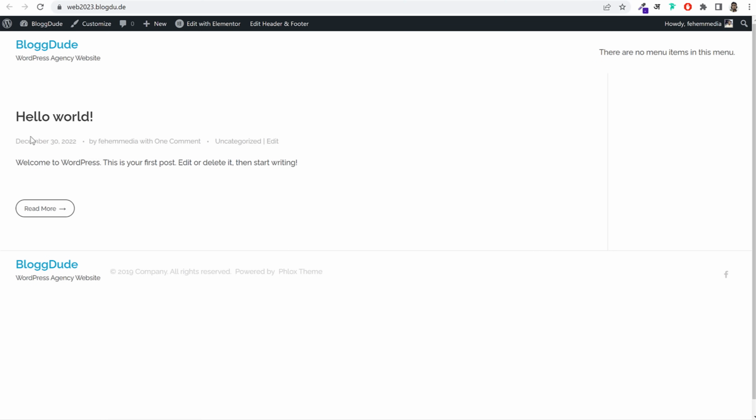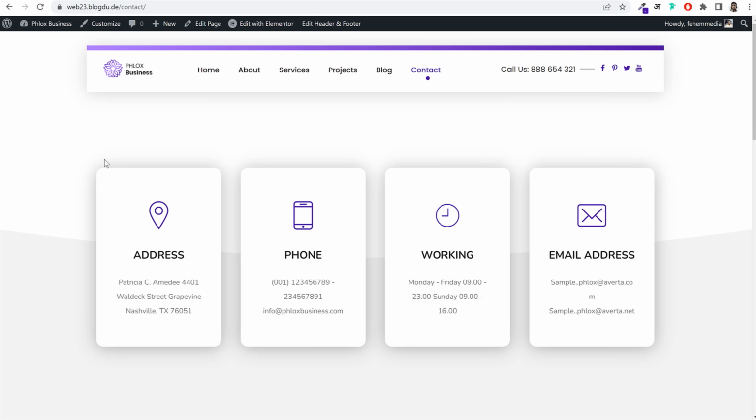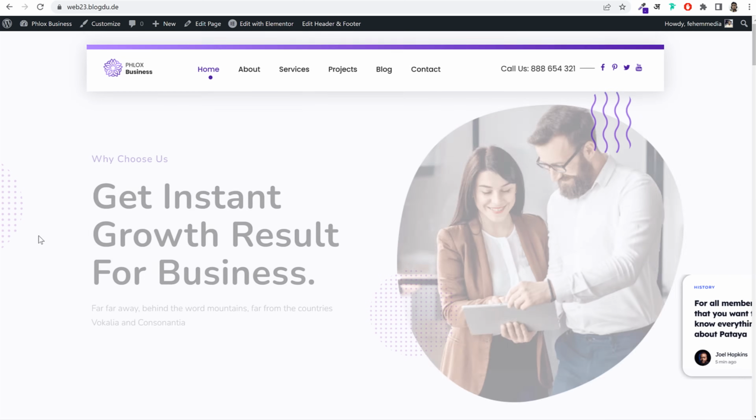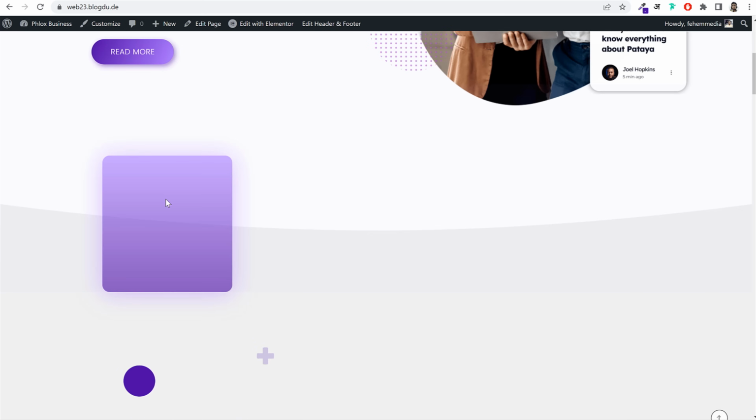Now, this website by default is very wide. I don't like this. I want to make it like this. Here, as you can see, at the left hand side and also at the right hand side, we have a nice amount of space. If you see, nice space both at the left hand side and at the right hand side.